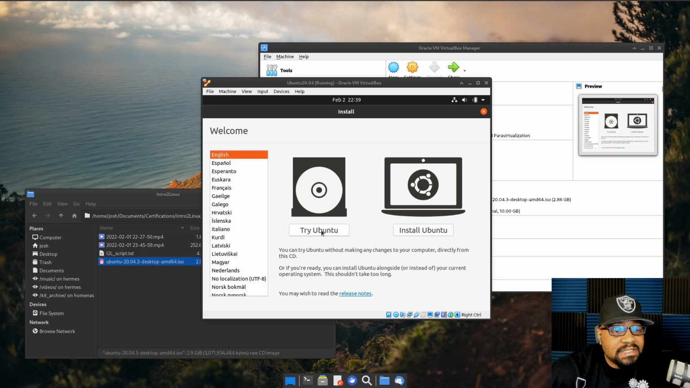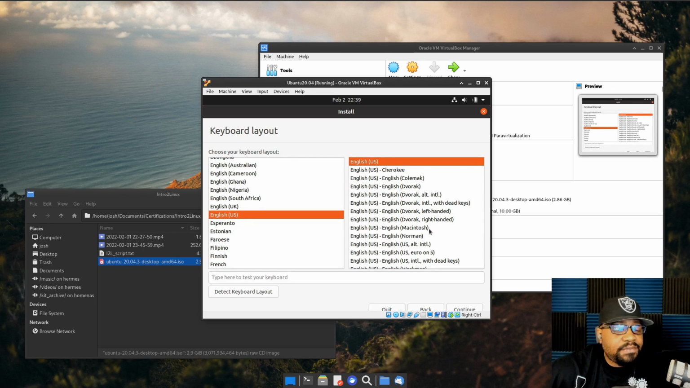Now let's go through the installer by just hitting install Ubuntu, which is what I want you guys to do if you're going through this course. The first thing that'll pop up is the keyboard layout. You select whatever keyboard layout applies to you, but since I'm in the US, it's English US, and English US over here. You can also test the keyboard just to make sure that all the keys line up and all that stuff. So let's hit continue.